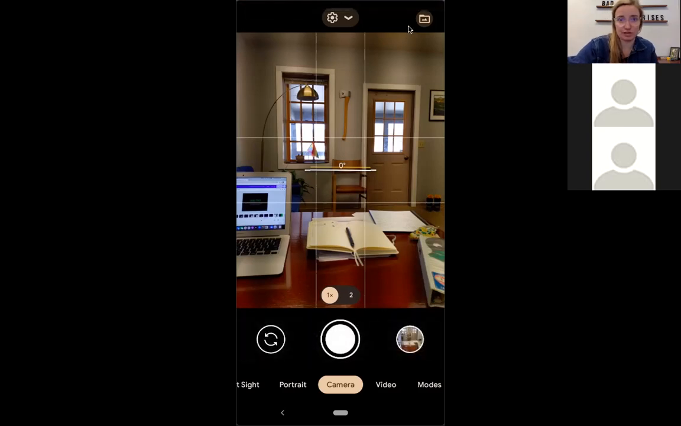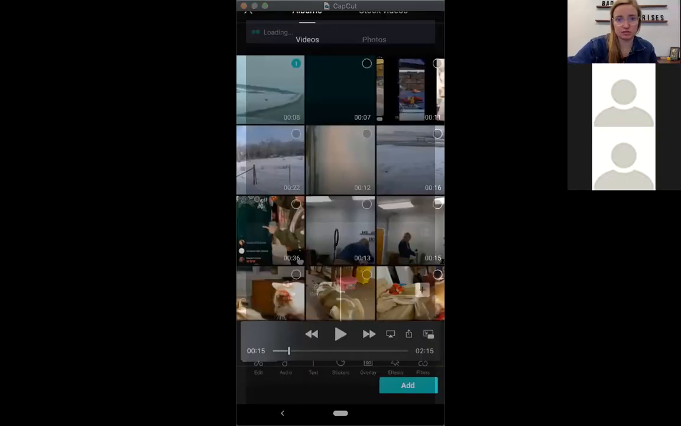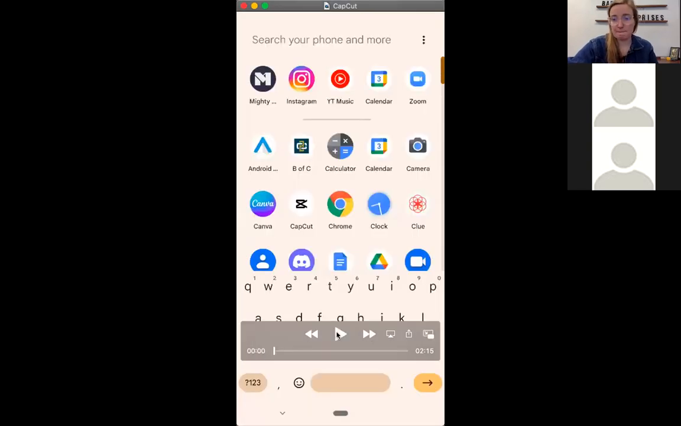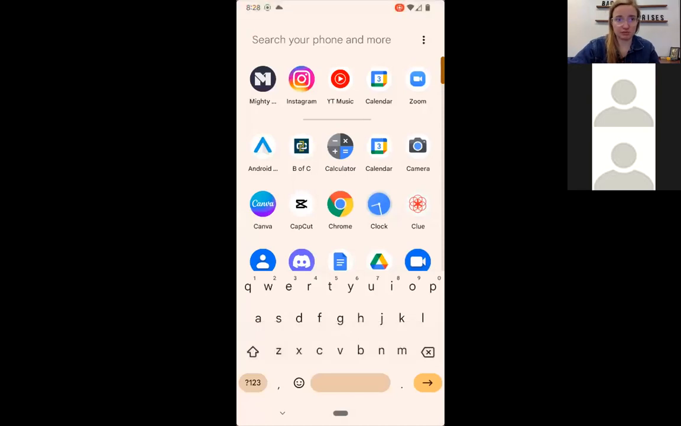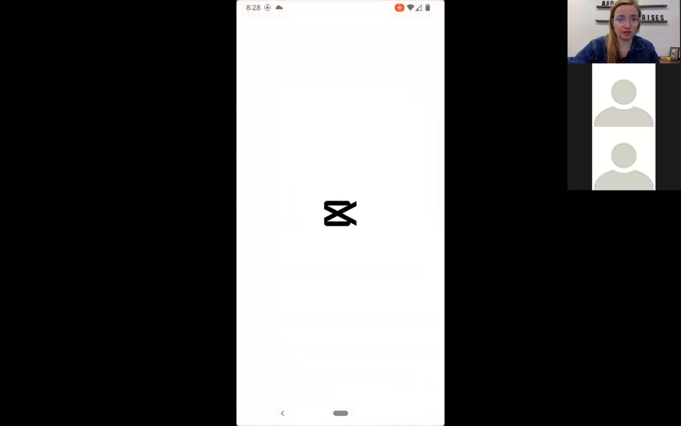So speaking of editing, let's go look at that. Now, switch over to this one. Okay, so we are gonna look at CapCut. This is my favorite video editing app. We're gonna break down why. I'm a huge nerd for it.